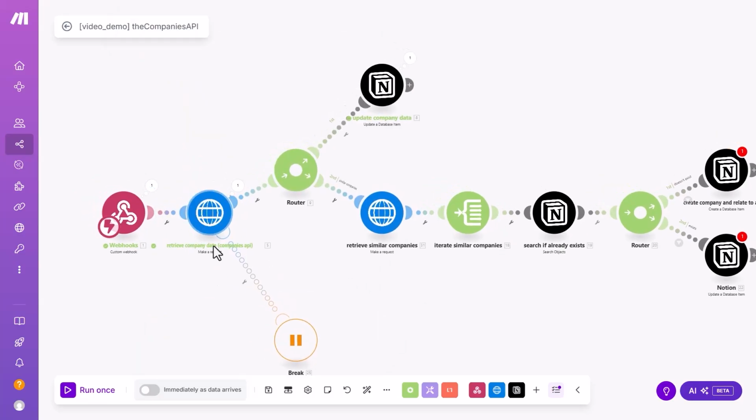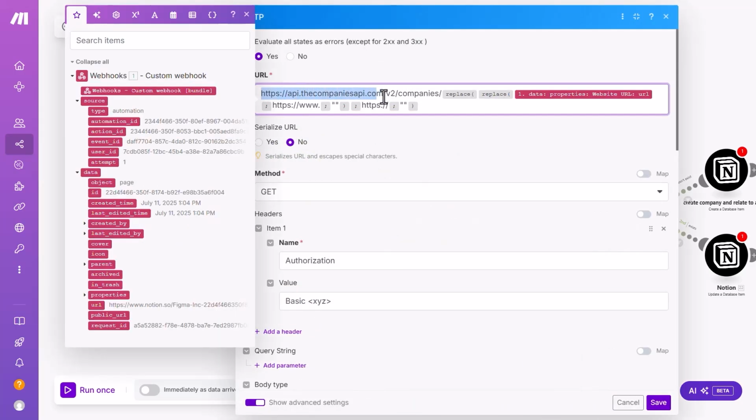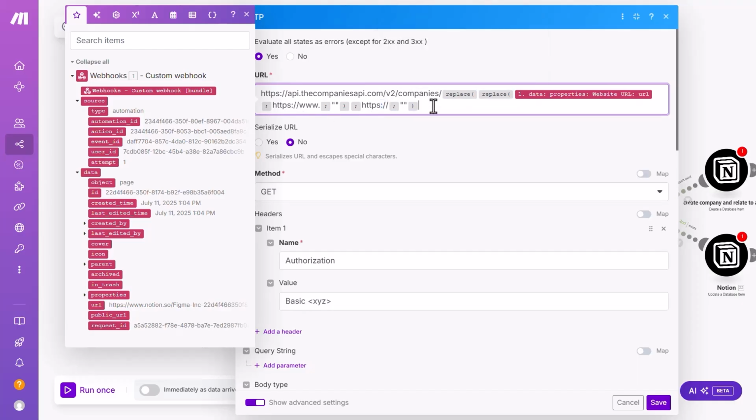The second step is we retrieve company data based on the URL. So in here, I set up the companies API endpoint, which I found in the documentation, v2/companies/domain. And the domain needs to be only the domain. And that's why I'm using this replace function here to replace the http, the //www. So just strip everything out besides the core domain here.